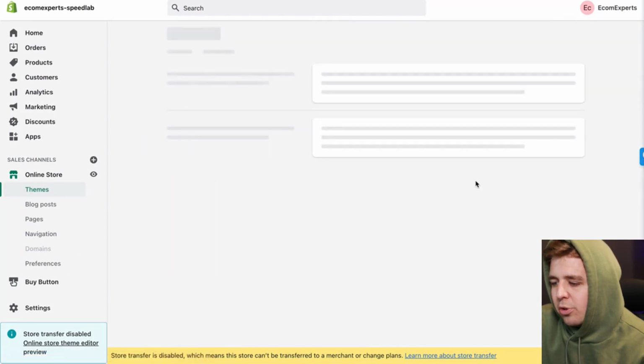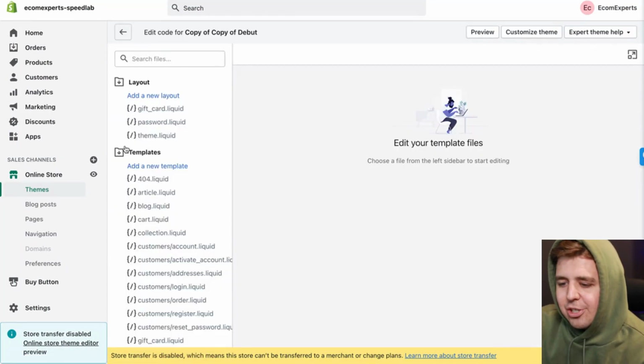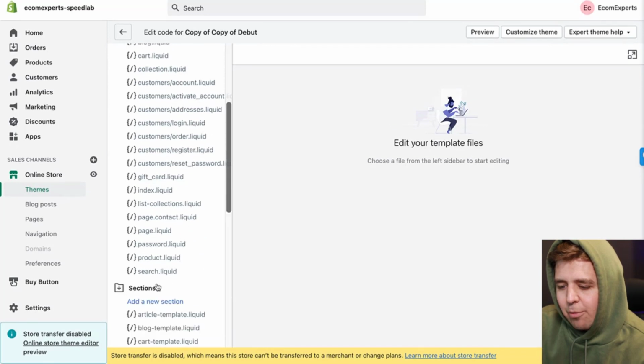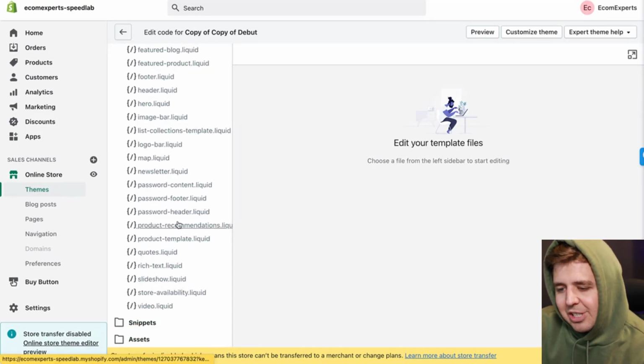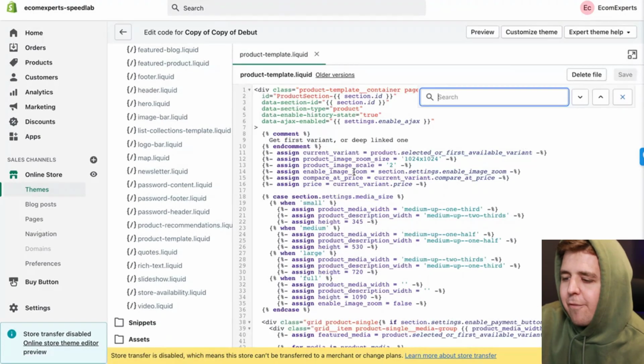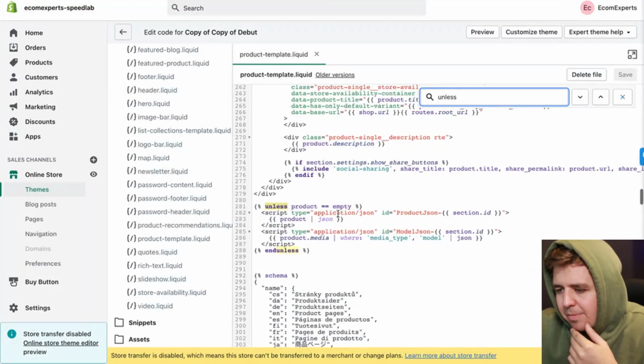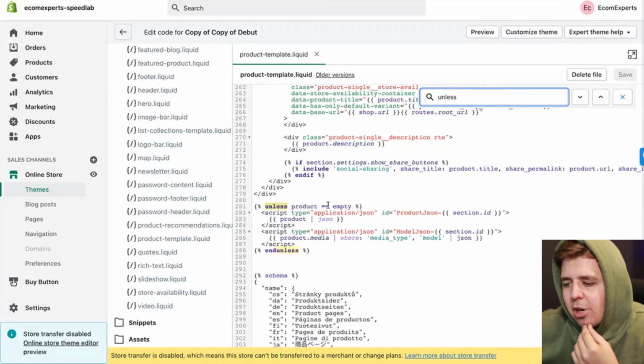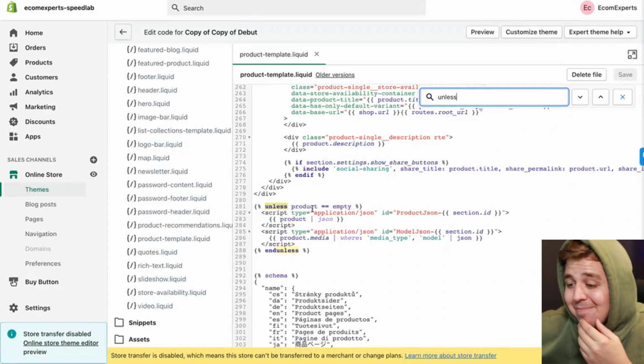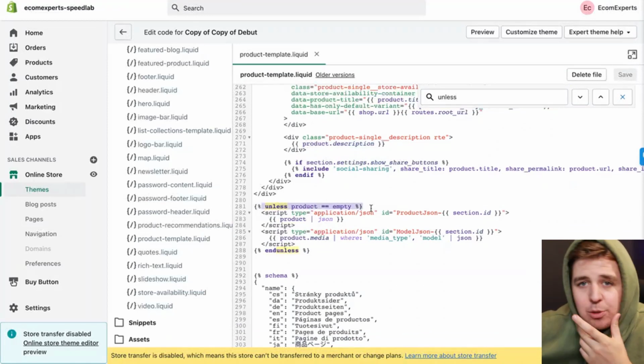Anyway, actions, edit code. There we go. We're going to go to sections on the left, and then to product-templates. It should be right here. Then we're going to do Command-F on a Mac, Control-F on a Windows. The little search bar appears, and we're going to be looking for the word unless. Right here, this is what we're looking for: unless the product is equal to empty. This right here. That's what we need.